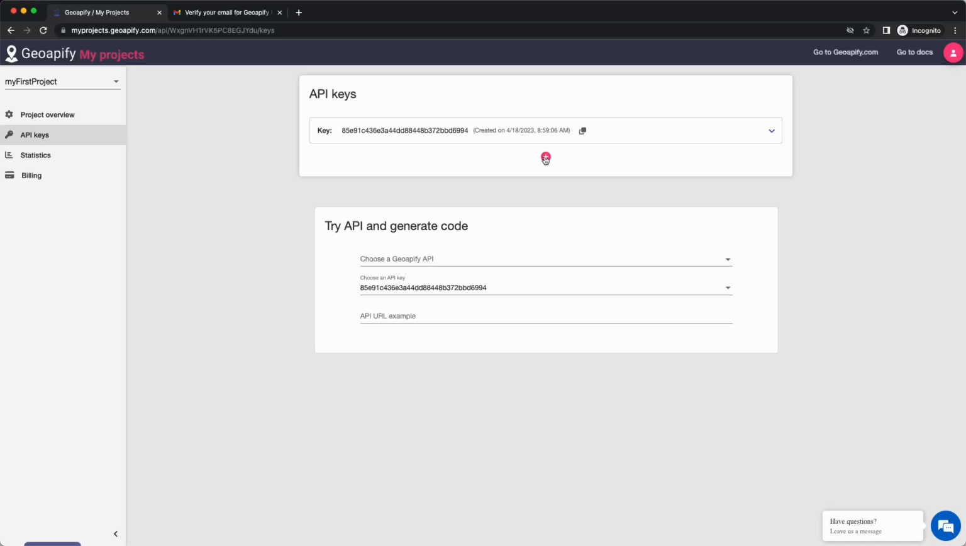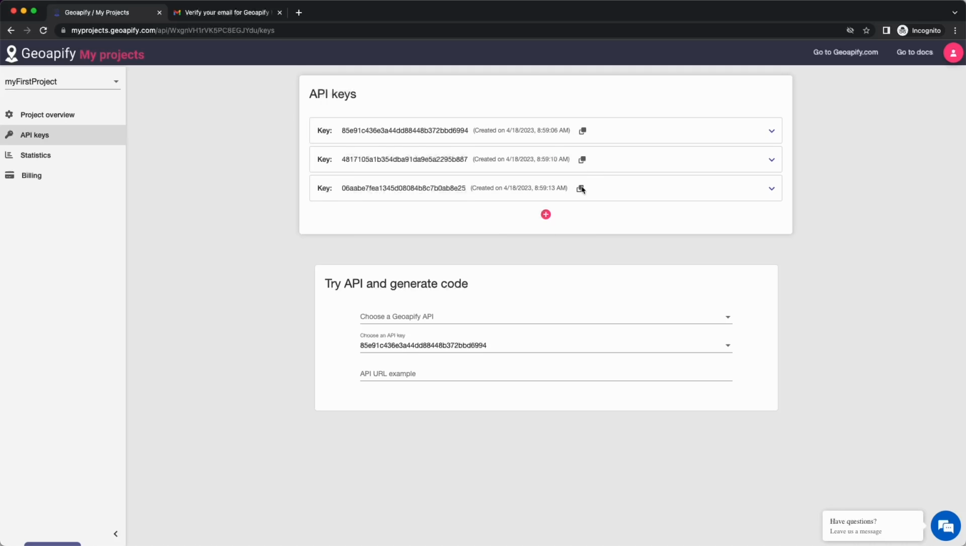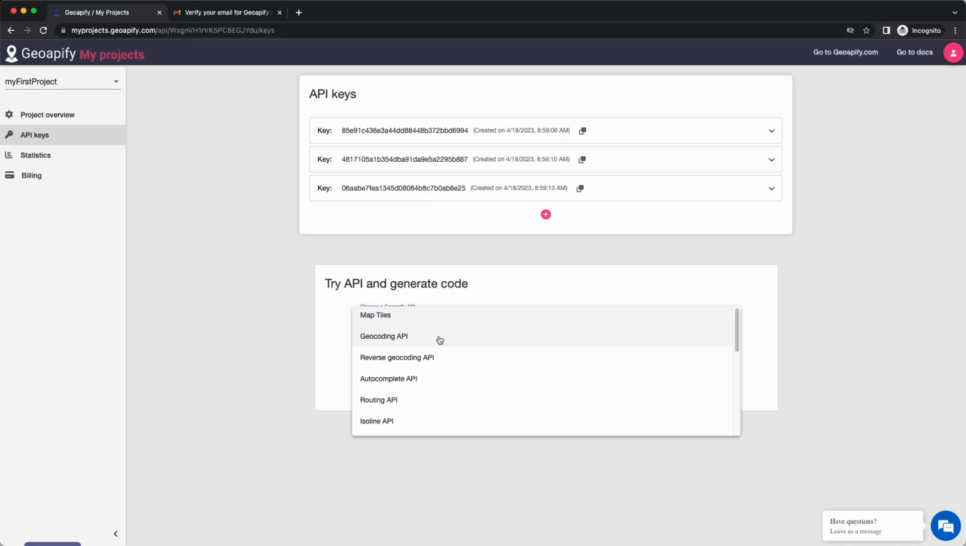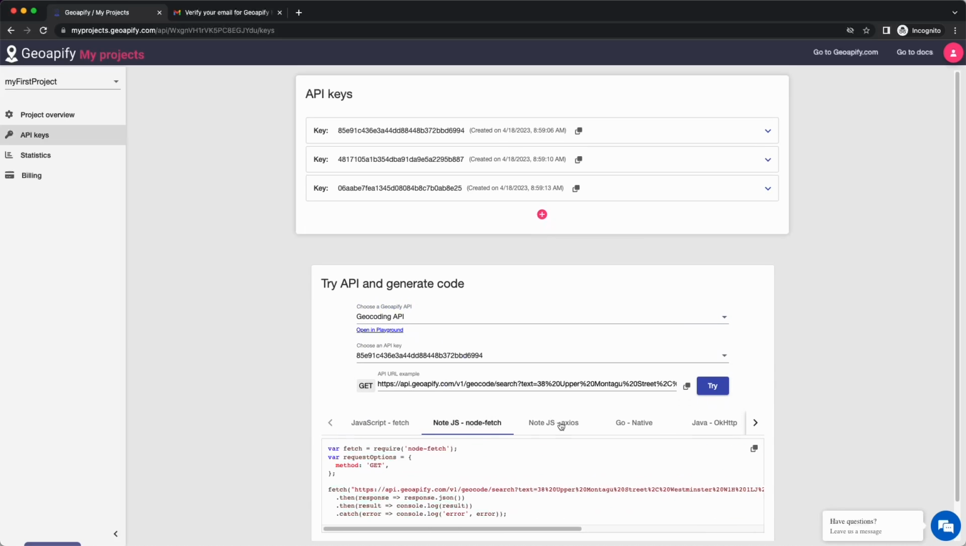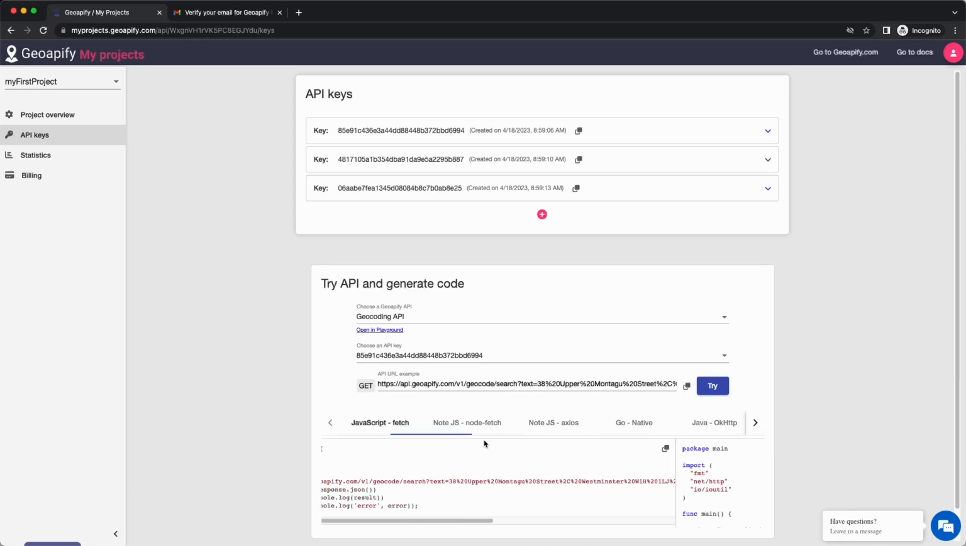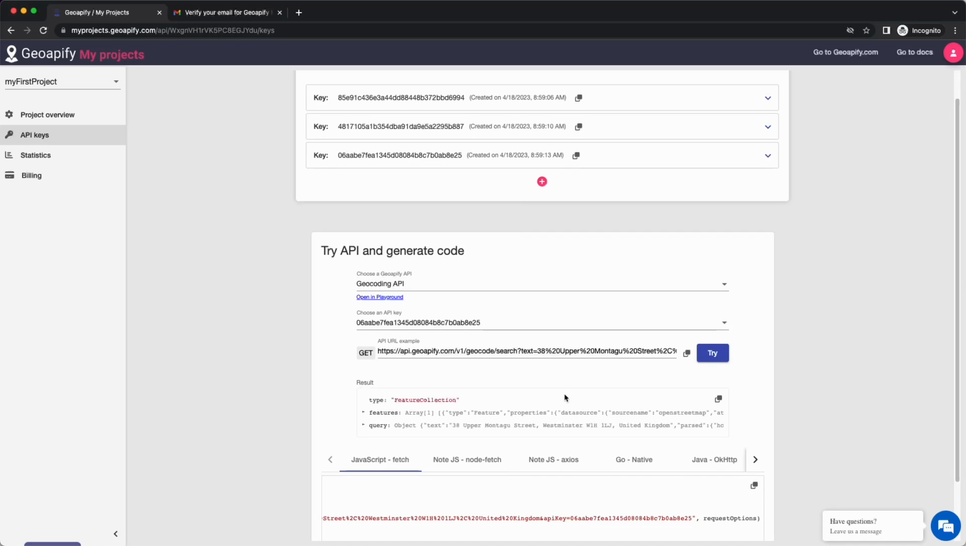You can create multiple API keys for each of your projects. You can easily copy an API key to the clipboard by clicking the button. You can try calling an API and generate a code in your programming language. The code uses the API key you chose in the selector. Press the Try button to test the API and see a response object.